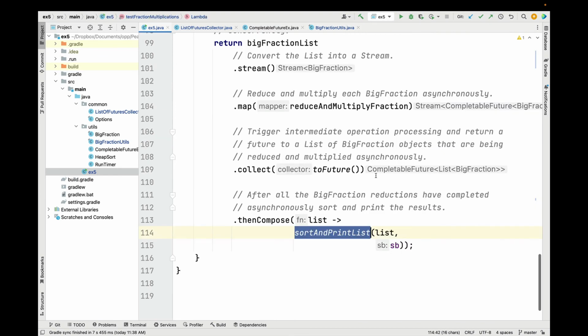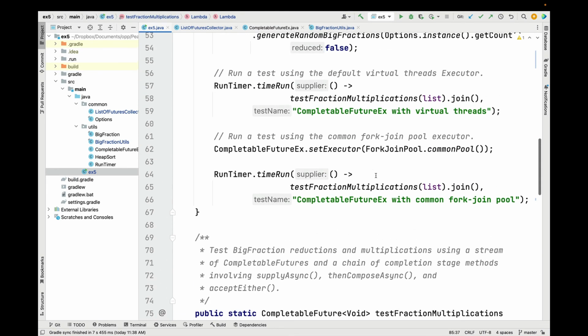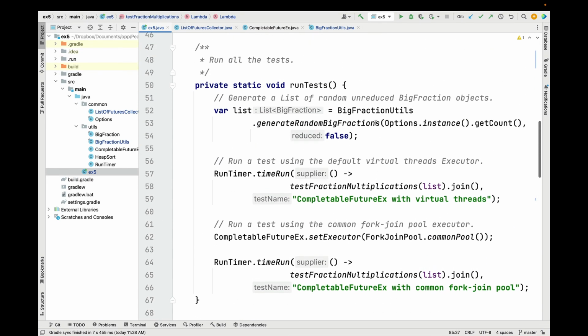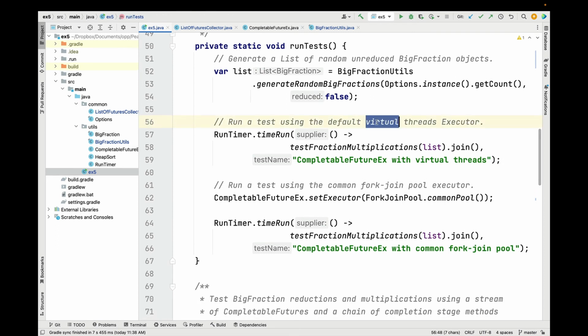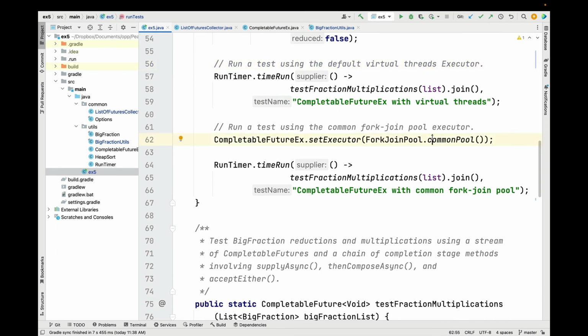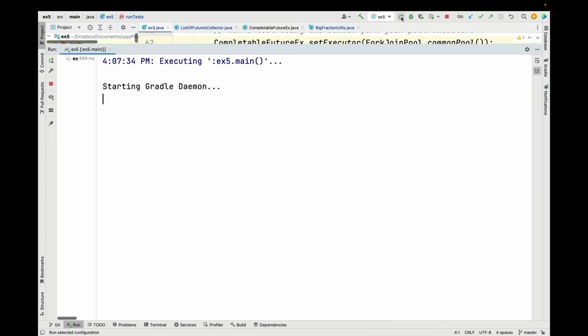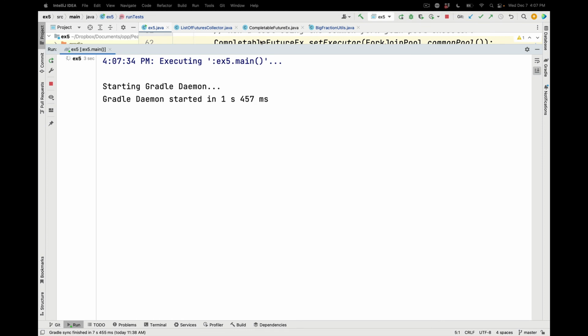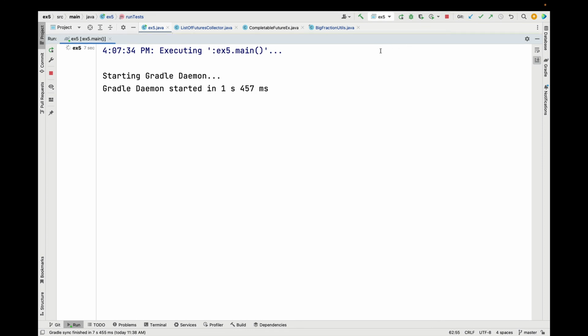Now, if you take a look at the driver, you can see we call it twice, once using the mechanism that defines virtual threads per request, which is the default executor, and then once using the common fork join pool in Java's fork join framework. So let's go ahead and run the program and we'll see what the results are. And of course, as always, your mileage may vary, so you should run this program in your environment with your hardware and your tests and so on.